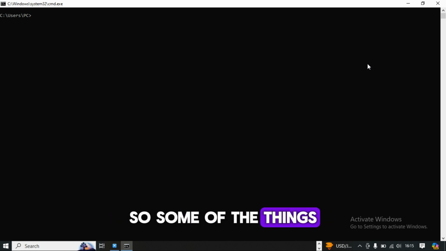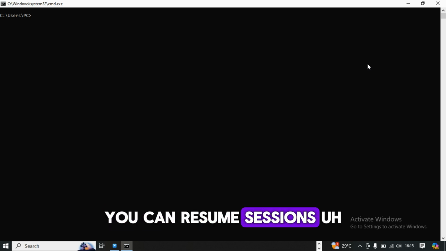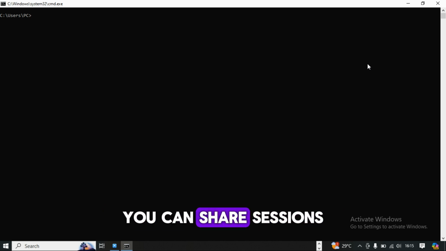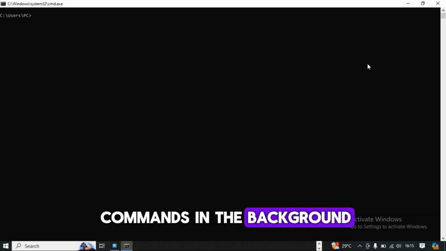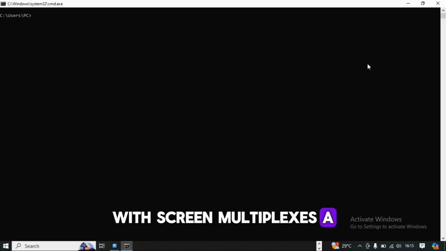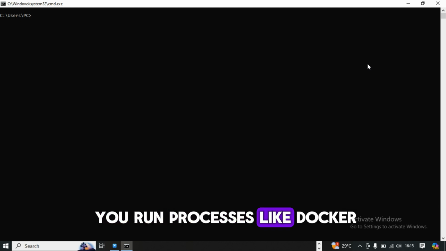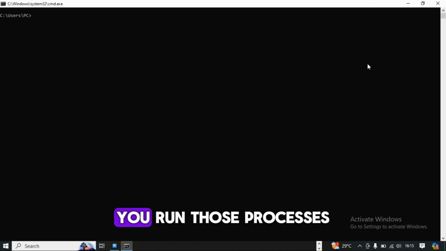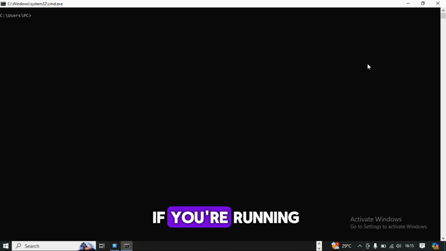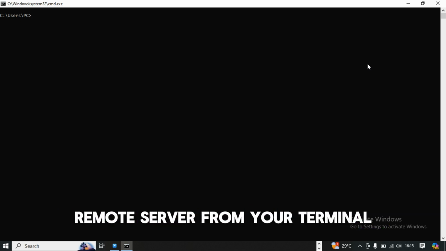So some of the things you could do with a Screen multiplexer is you could detach and reattach sessions. You can resume sessions. You can share sessions, and you can run commands in the background. Usually, I work with Screen multiplexers a lot in different types. And sometimes you run processes like Docker containers. You run those processes in several terminal sessions, because the truth is, I'm assuming most of you already have the basic knowledge to connect to a remote server from your terminal.